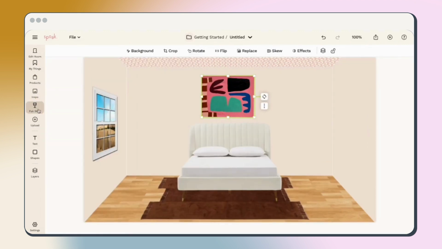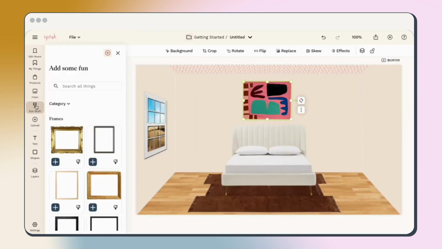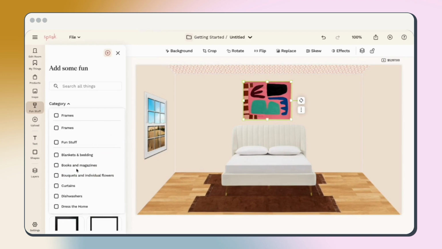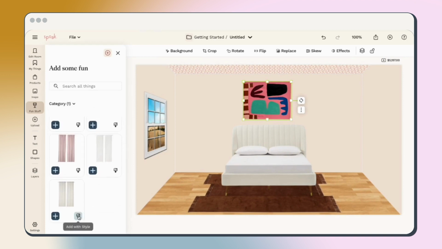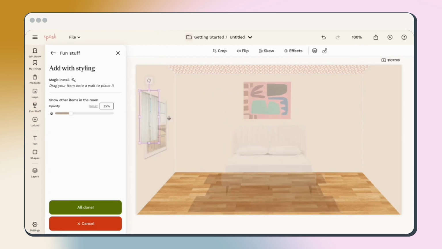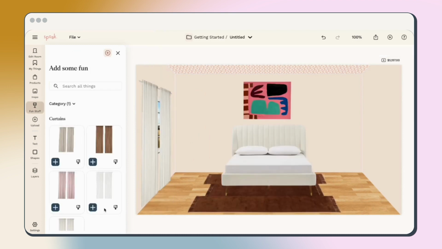Fun Stuff is where we've curated a bunch of things and images to make your space more fun and personal. I love to spend a little extra time scrolling through this section to give my design some character. This is also where you can find things like picture frames or curtains for your windows. My favorite tip is to use the style function to add with perspective automatically applied and save yourself some steps.